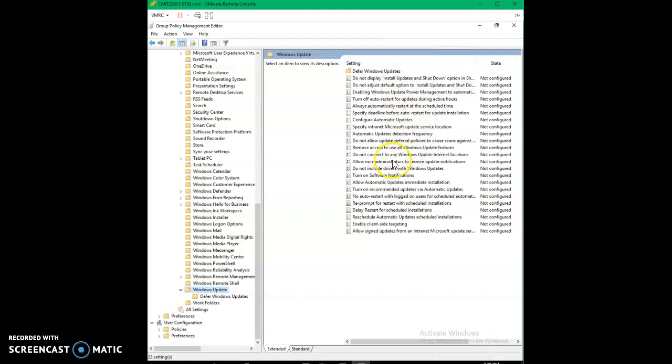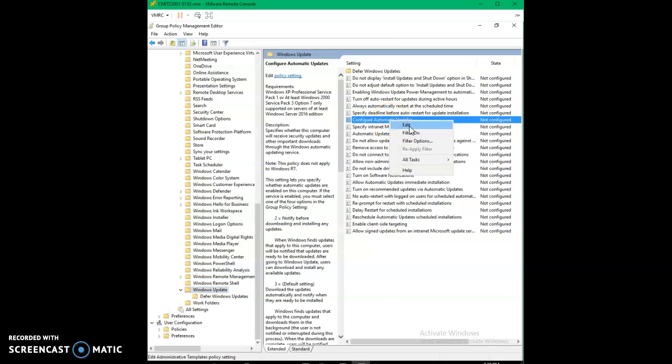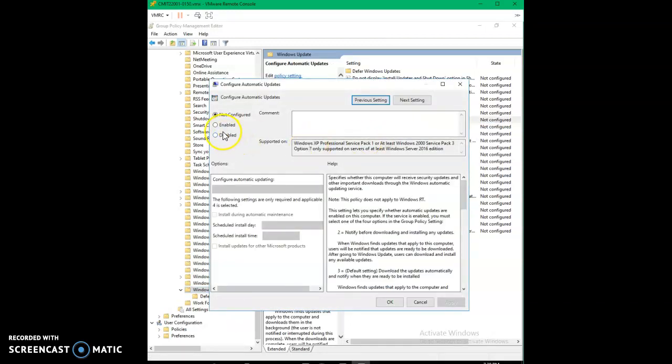There are a lot of options. All of them are really important. However, I'm only going to be configuring 3 of them to get this up and running. The first one that I'm going to be looking at is Configure Automatic Updates, which is this one. So we're going to right click, select Edit, and we want this to be enabled.